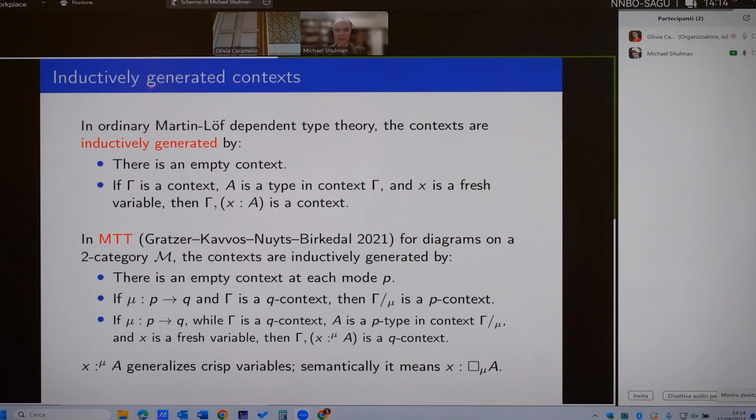It's basically a generalization of this idea of a crisp variable, so that for every modality that you might want, there's a syntactically labeled version of variables that appears differently in the context. But the context then has to be divided by that modality in order for the type to live in that divided context and then extend the original context. But the important thing here is that this gamma divided by mu is an inductive generator of the context.